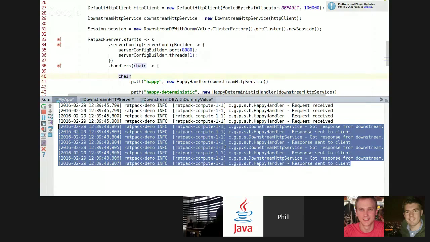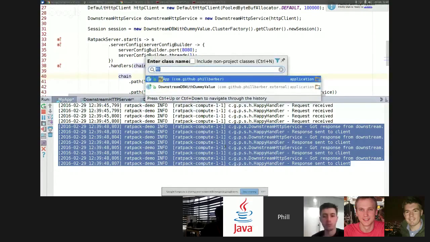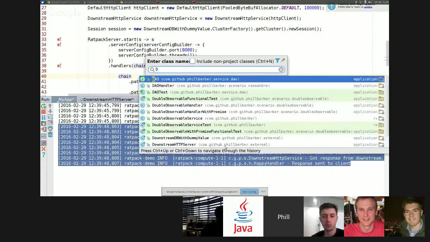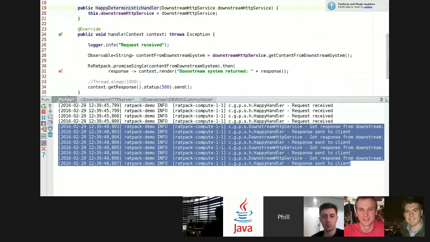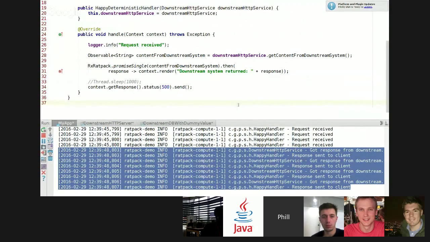Hopefully that makes sense. So the other thing I wanted to show you, just before we move on to the more exciting things of how you can mess everything up, is a deterministic example. I mentioned at the start that Ratpack aims to reduce the chance of callback hell. It doesn't completely eliminate it for sure, but one of the things that can happen in asynchronous programming is basically race conditions.